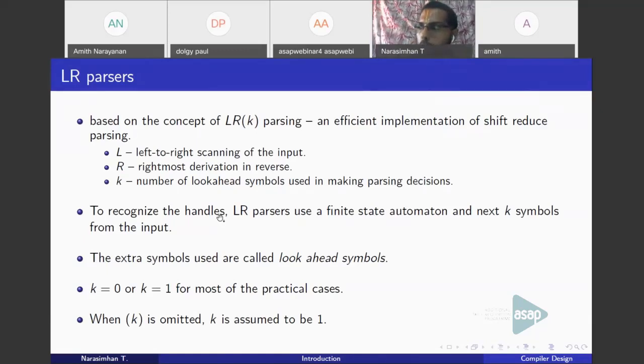The main issue with parsing is how to identify the handles. I told you that when you find the handle on the top of the stack, you can go for the reduction process. Now the question is, how will you identify the handle? The LR parsers recognize the handles by using a finite state automaton, and in addition to the automaton, it uses the next K input symbols. That is, currently you are reading some symbol. Beyond that current symbol, you additionally use K symbols from the input, and also the finite state automaton, to recognize the handles. That is how the handles are recognized in LR parsers.